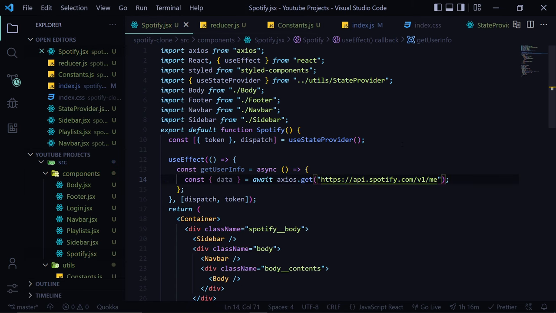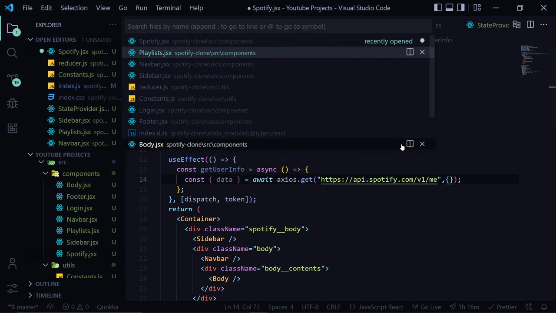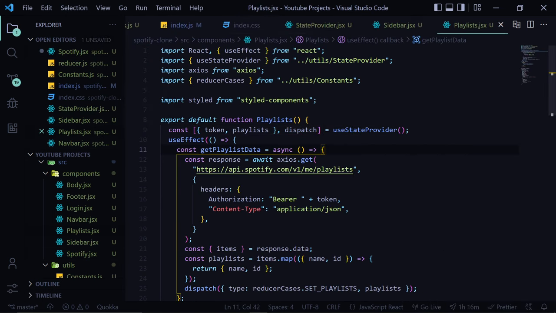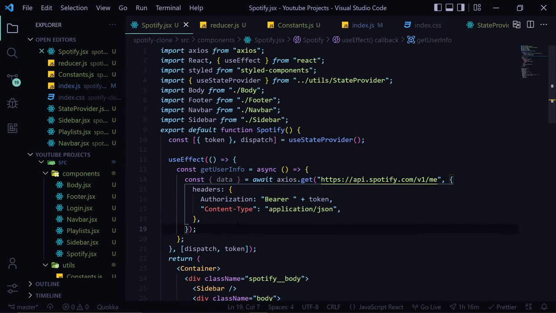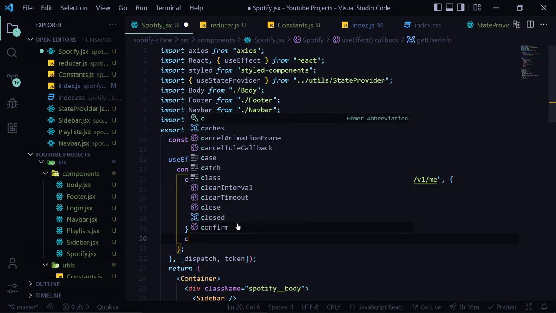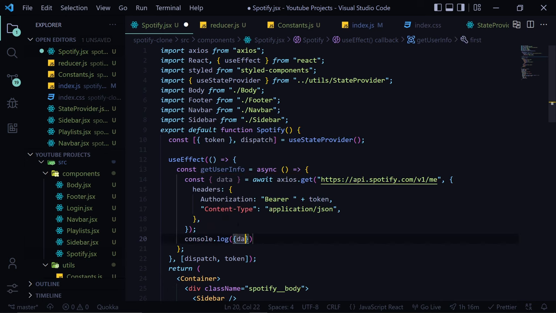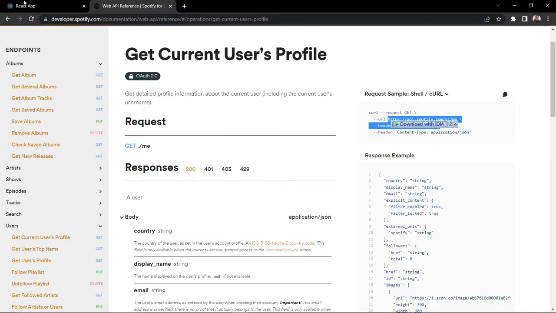That's it. And we are gonna pass the headers, and we are gonna copy that from here. Copy, paste, that's it. Let's console the data, refresh this. Do we have a console? No, we don't have any console.